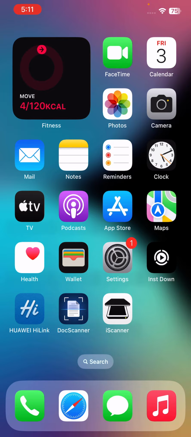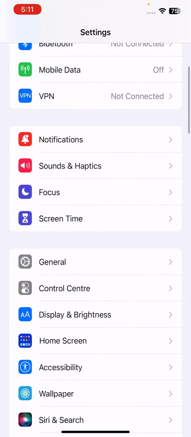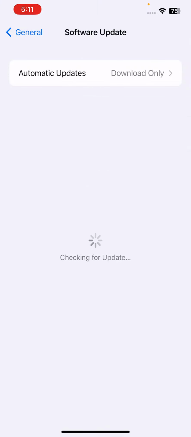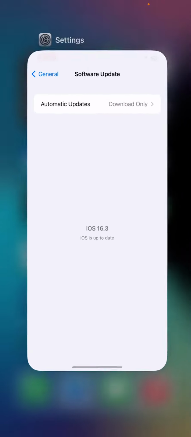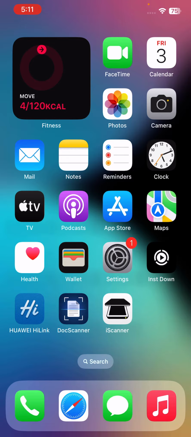After updating your Snapchat, the next solution is to update your iPhone to the latest iOS version. For this, open settings, scroll down, tap on general, tap on software update. So guys, wait for it to check for updates. If there is an update available for your iPhone, update your iPhone to the latest iOS version. After this, go back.